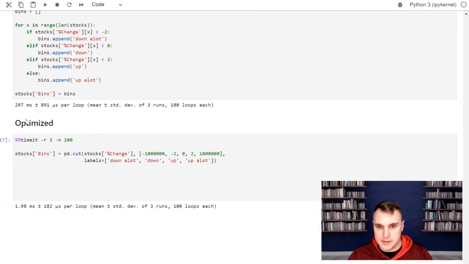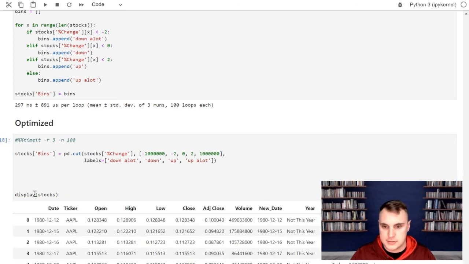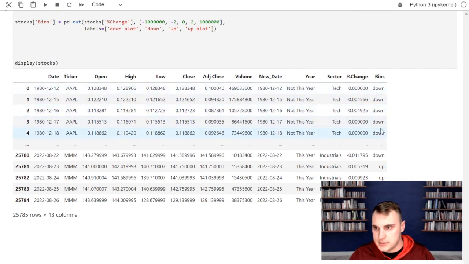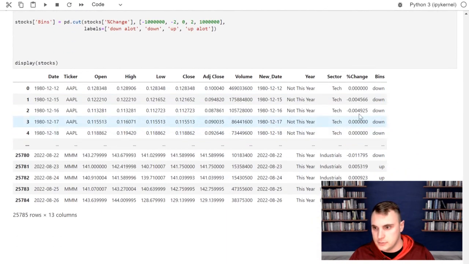Okay, it's already run. So before 297 milliseconds, now we are at 1.98 milliseconds. And I do actually want to just right now show what the data frame looks like. So display stocks. Okay, and you can see we have our bins now. And our bins are saying whether or not the stock is down, up, down a lot, up a lot, whatever it is, based on this percent change column right here.